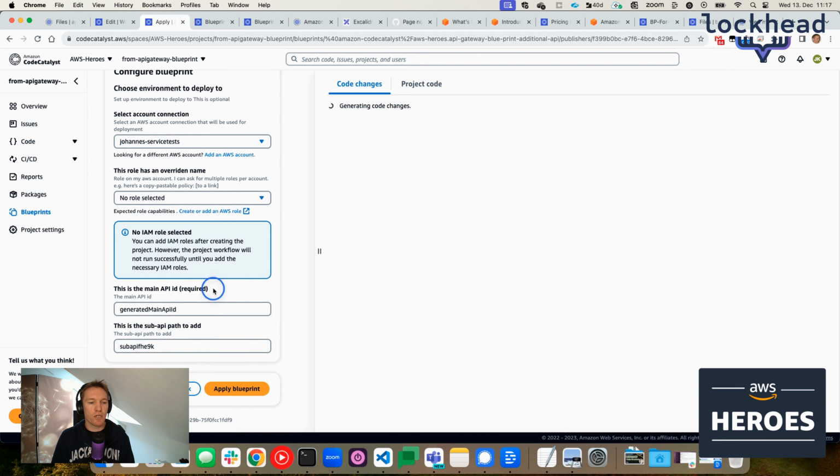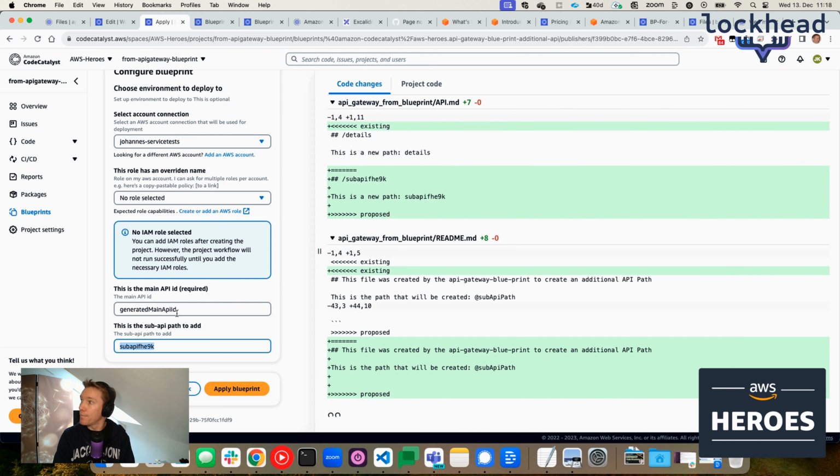Here's a generated main API ID. This is right now not really working, but here I can add a new path that I want to add actually to my project. So let's call that Misfits.